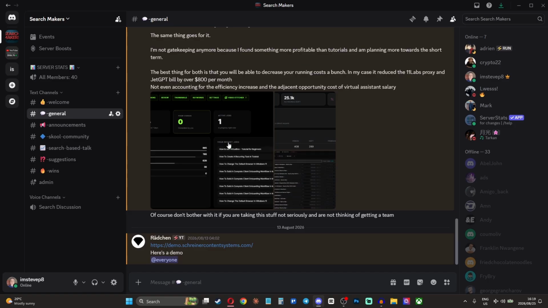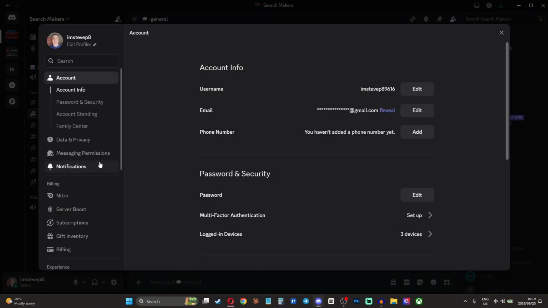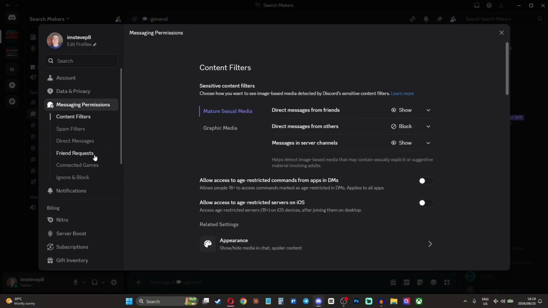So the first thing is to open up Discord on your laptop or PC, and then you want to go to user settings. Okay, you go to user settings and then go to messaging permissions. And right here where it says direct messages from friends, direct messages from others, you want to make sure that all of these are on show. So in case it's on blur or block, make it on show, all three of those.